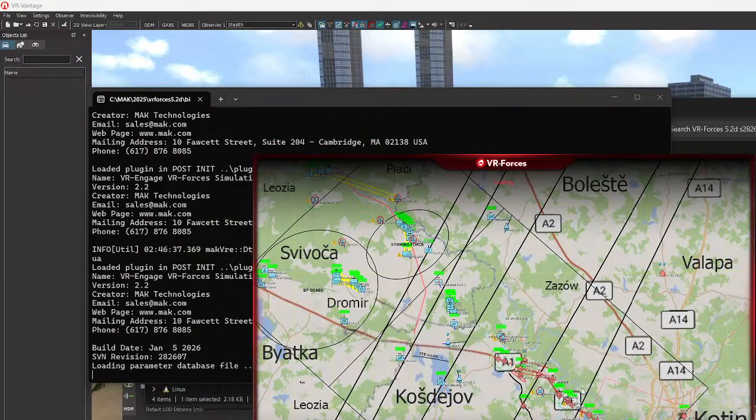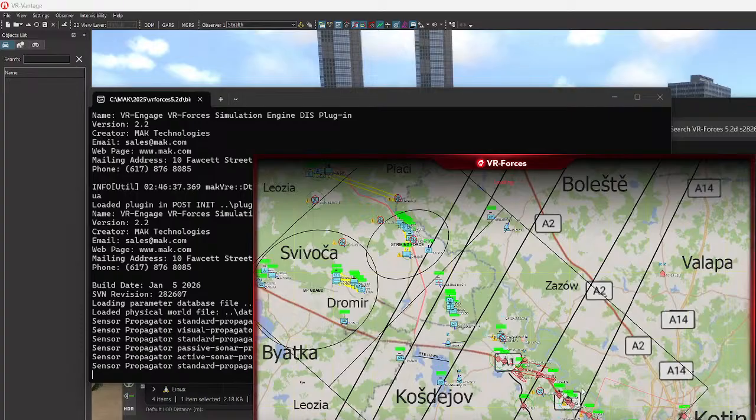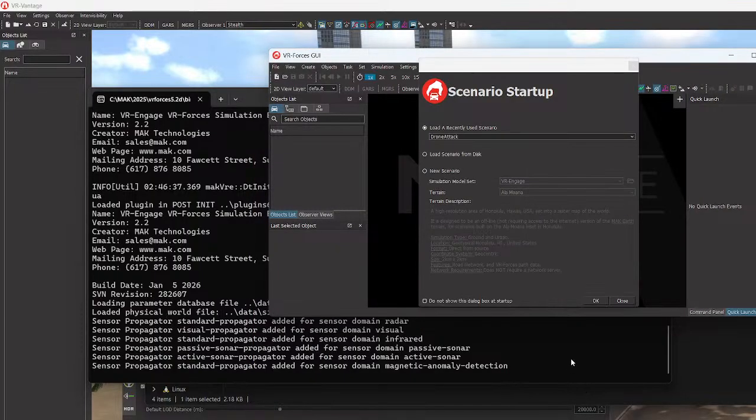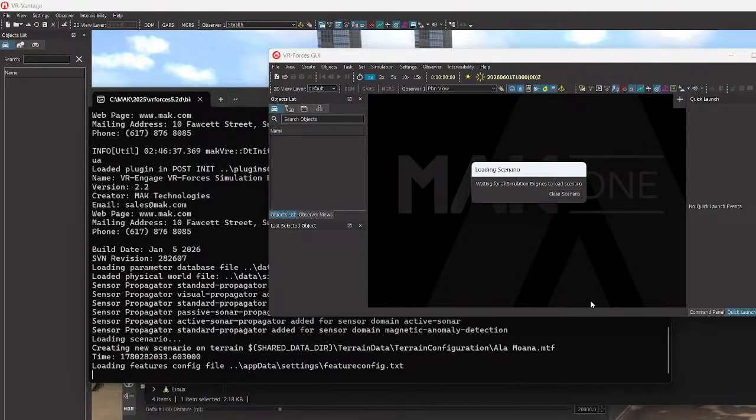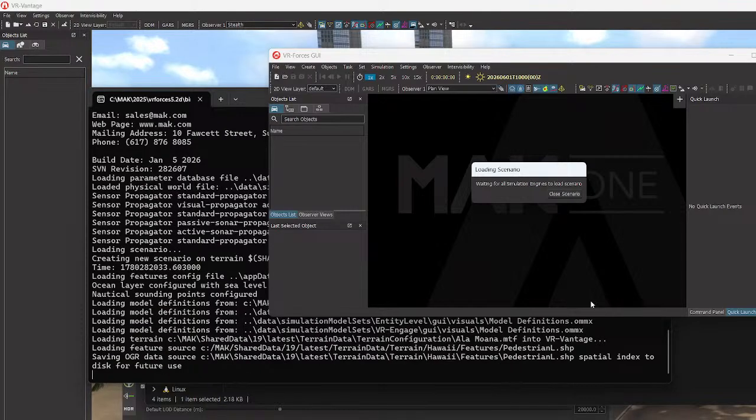So we've got Forces, Engage, Vantage, and the Logger, and they all talk to each other using what? There you go. Gold star. VR Link connects everything to each other. So I'm going to say new scenario, and it's going to be the simulation model set from VR Engage on Ala Moana. And the reason I'm picking Ala Moana is because it's local. So all these machines have it. So I'm going to hit OK. So we'll get really good at loading this. We're going to do it over and over and over again.